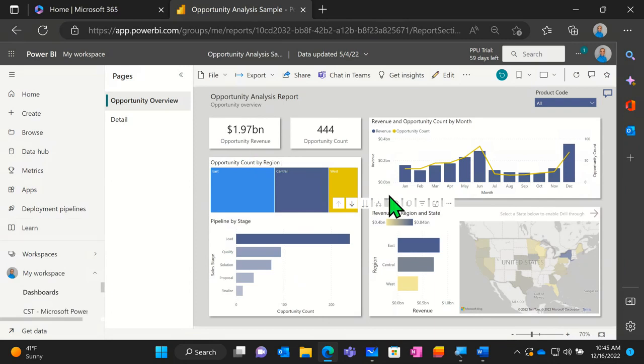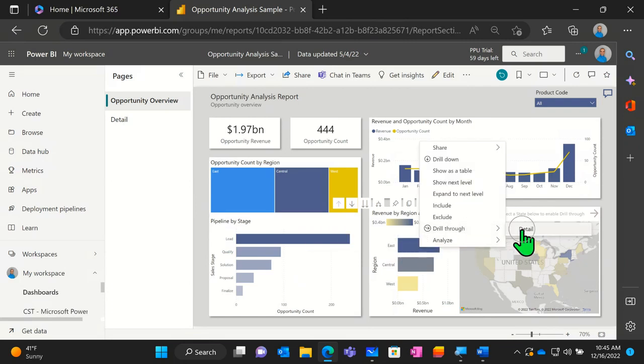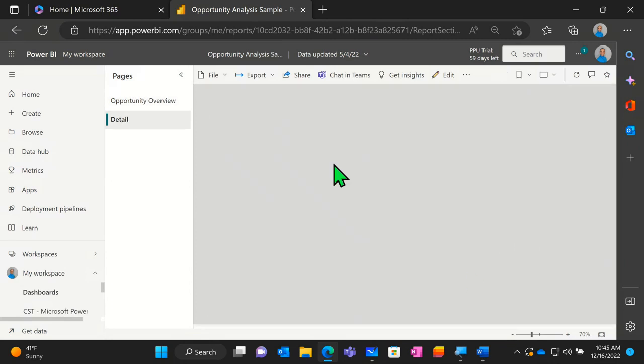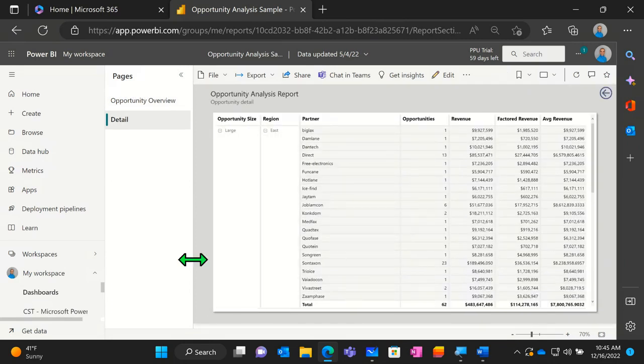All right, so let's go ahead and talk about the option of drill through. If we click onto that, we're going to be able to see that we have detail. Once we click onto that, it's going to open up here in a new page. And this is basically something called a matrix chart. So inside of this matrix chart, we'll begin to be able to see different types of information. Again, we have our opportunity size, our region, partners, and we can begin to filter out this information to get some really fine-tuned detailed information here.